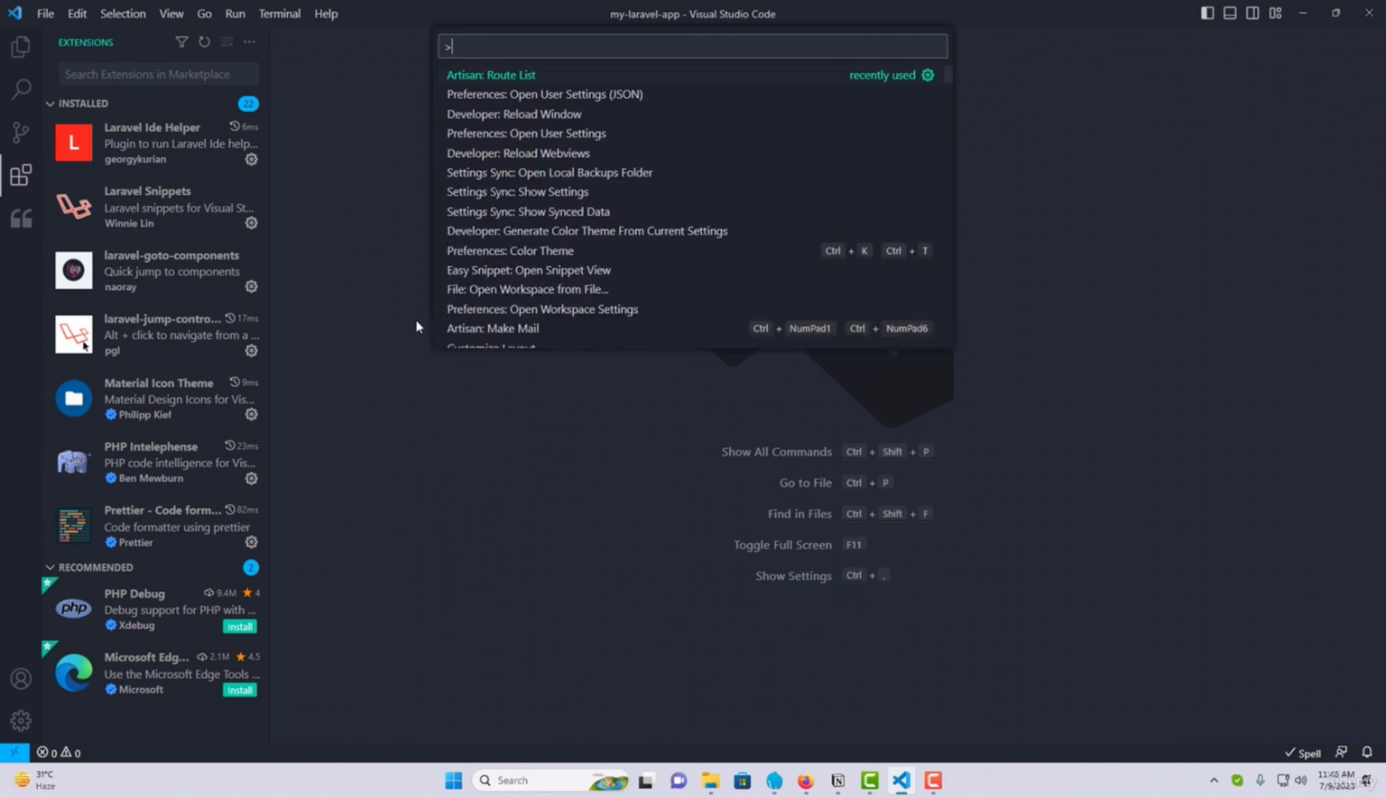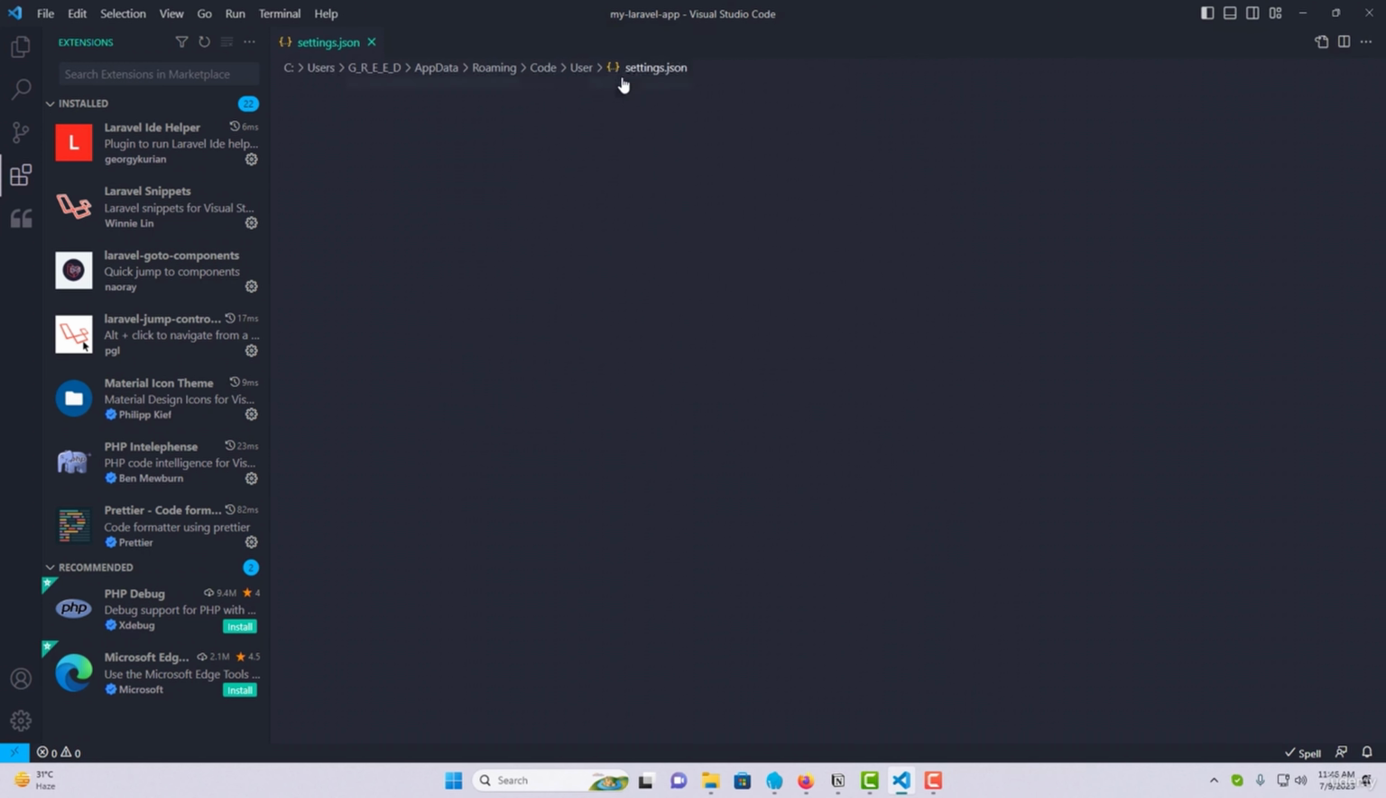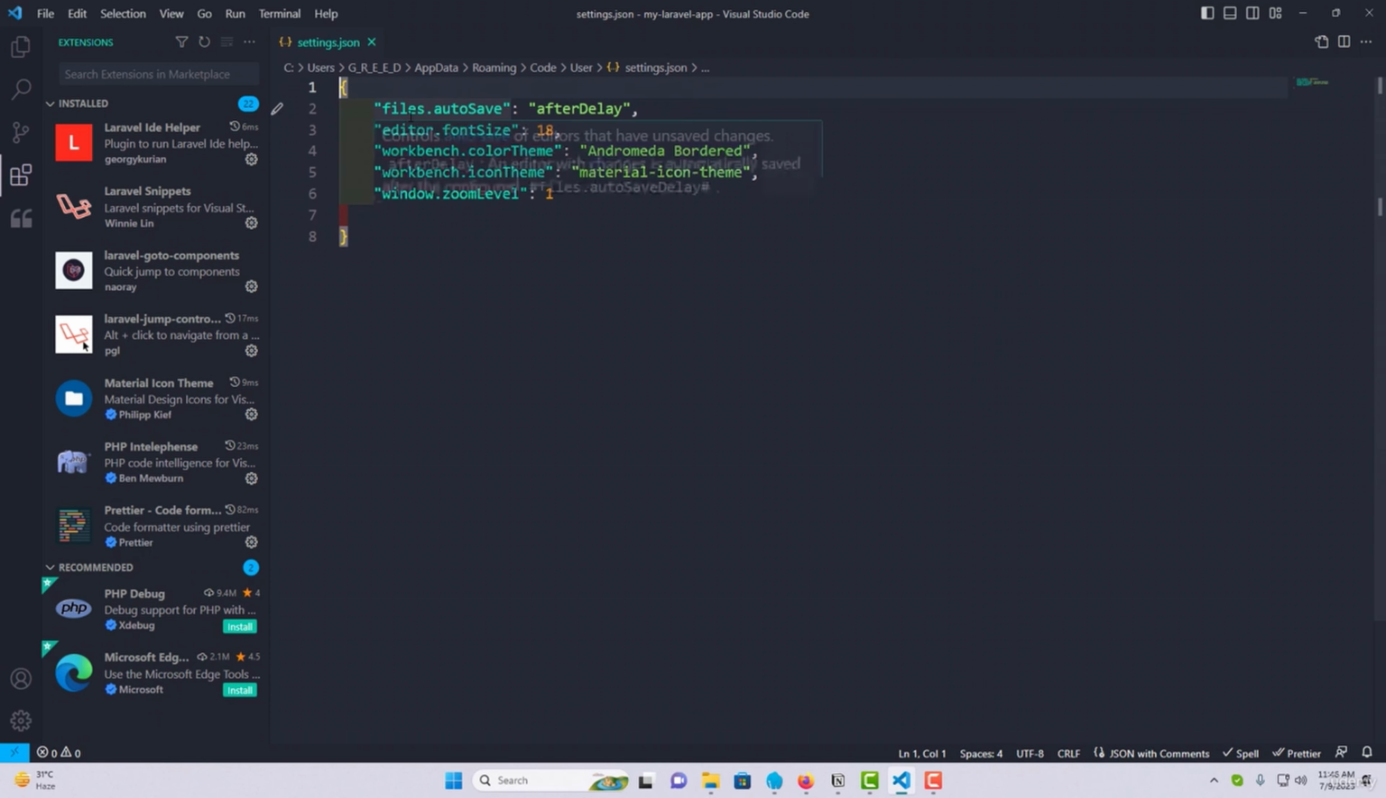Press Ctrl Shift P. It will open a prompt. From there, you have to search for user settings JSON. This one. Just click on it. It will open the VS Code's settings JSON file. And here we'll be adding our paths.